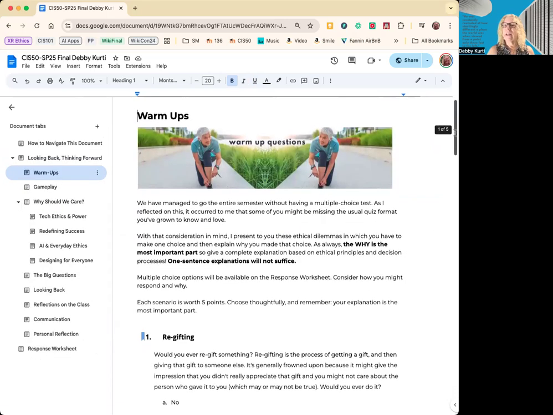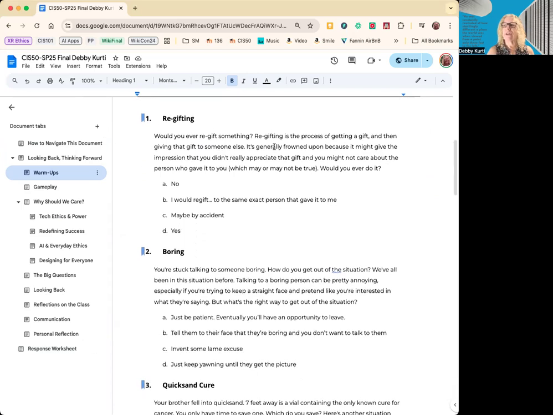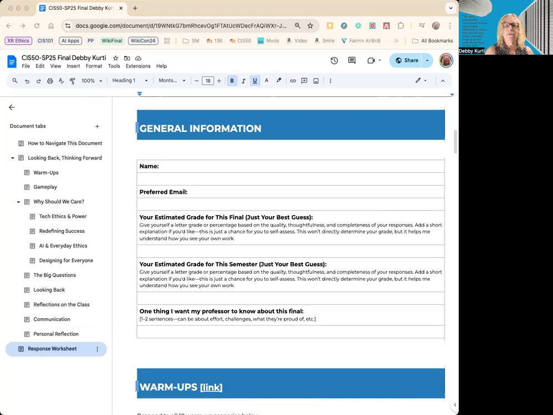And on this particular section, you're going to notice now there's not just the question, but there's your choices. So please, please, please, on your response worksheet, don't just say A, C, D, whatever, right? You can say, C, maybe by accident, but give me the text so that I don't have to go back and forth on that.